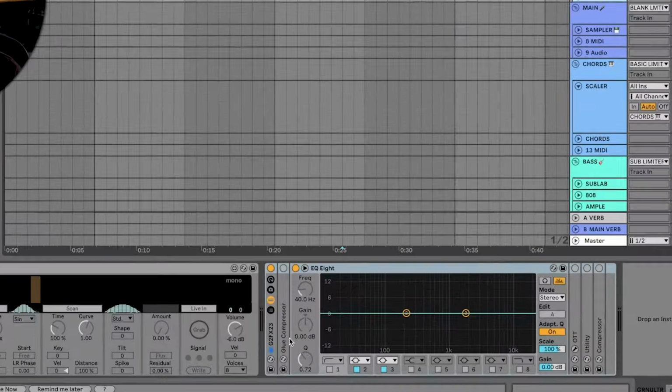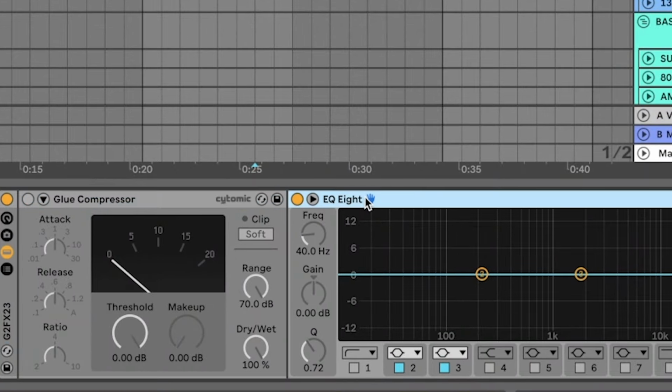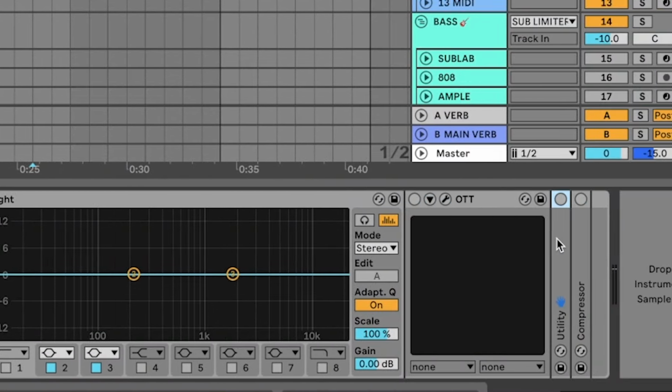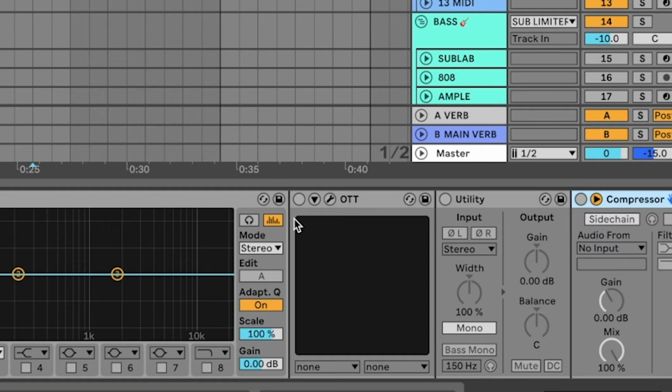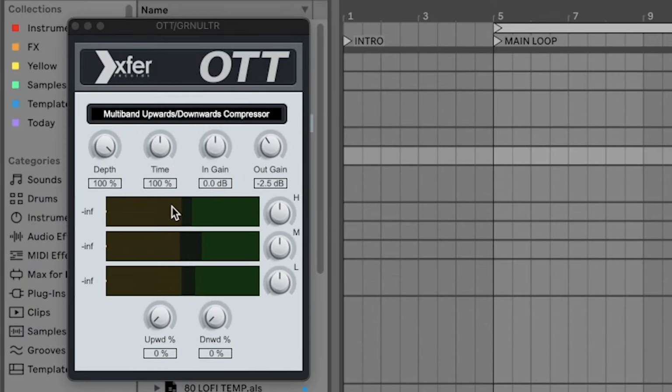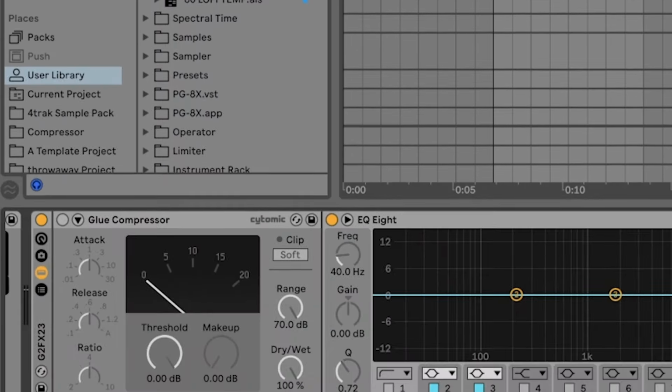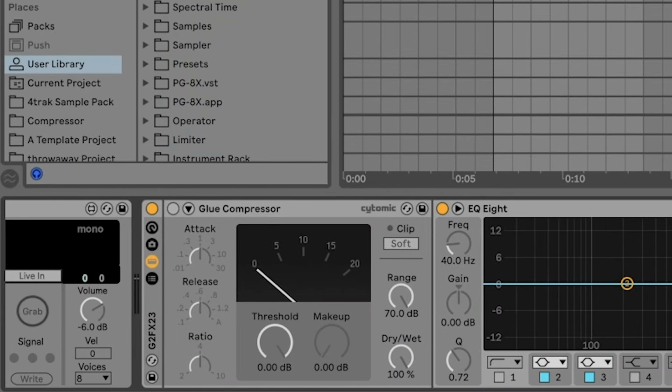In that go-to effects rack, I have a glue compressor, an EQ8, OTT, utility, and the compressor. OTT, by the way, is the free extra OTT, which you can find in the description below. These are the most common tools that I use on most tracks. So I've set these up ahead of time, and you might have seen this in my previous episode, which is the workflow hacks episode. I'll link it in the top right if you haven't checked that out.